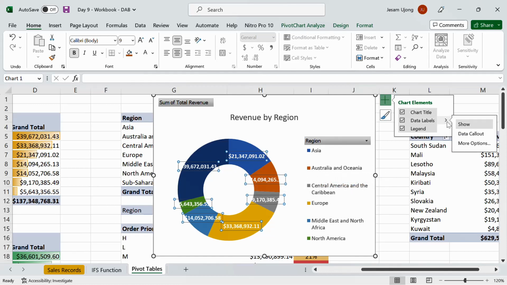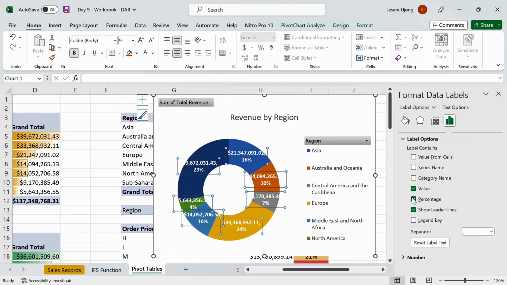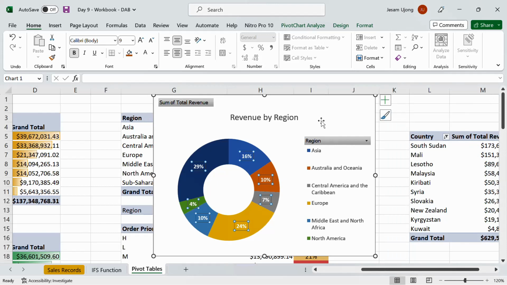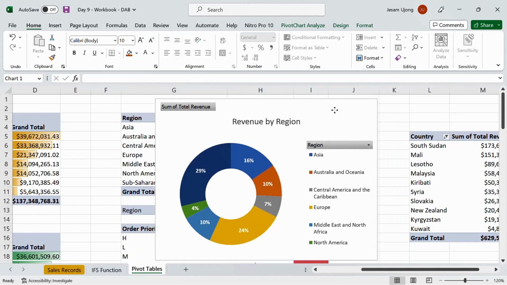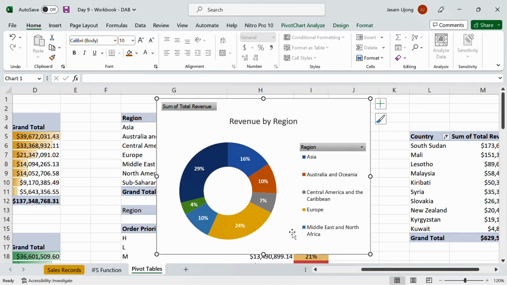We could also summarize this by percentage. I'll just point this out in the next class, because I didn't mention it when we had the class. Go to labels, go to more options. You can see label options, percentage. I take off the value, and I just want to see percentage. Close this, and there we go.